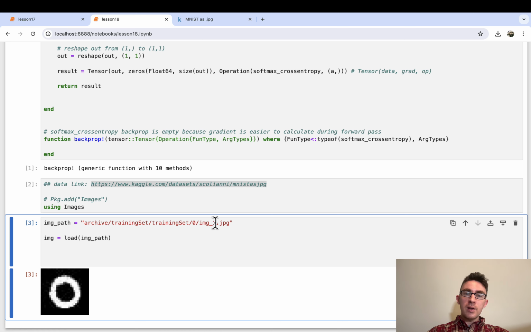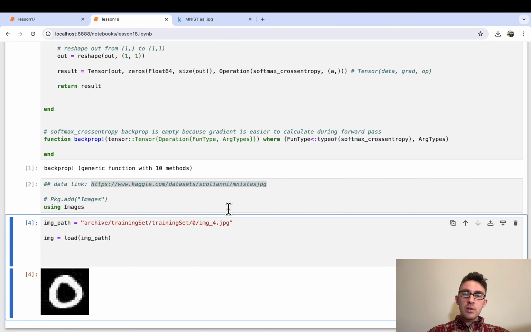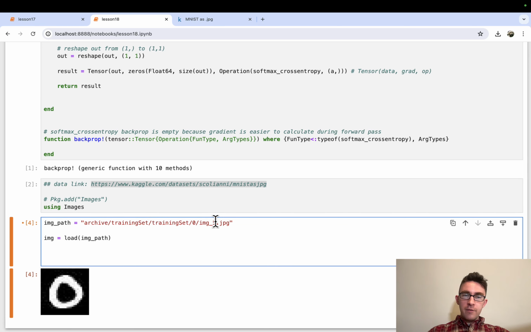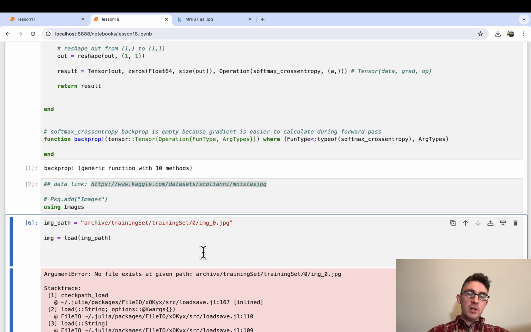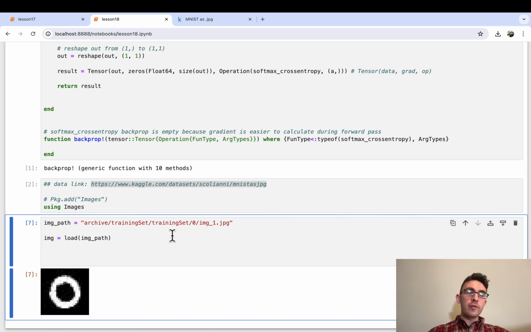We could try out other ones too just to test it out. This was, I think, the next one. It looks the same, but it's actually a different image. Try out image 5. We tried a bunch of them, but I'll just stick with image 1 for now.